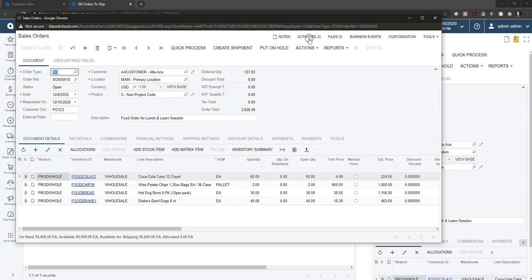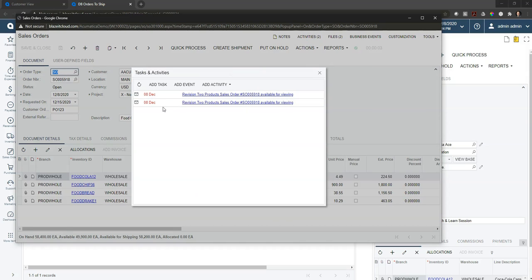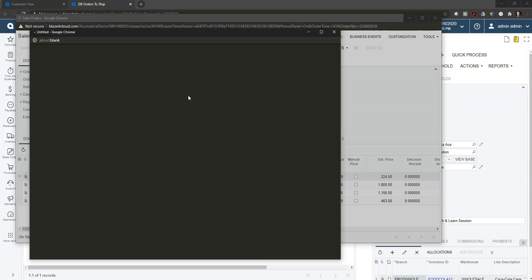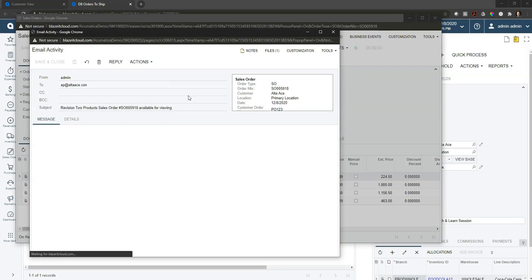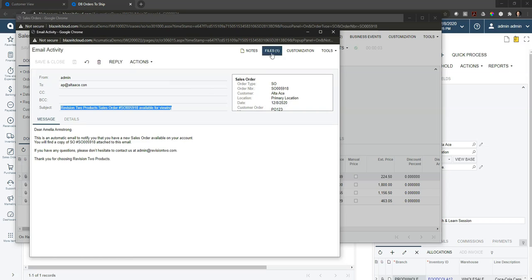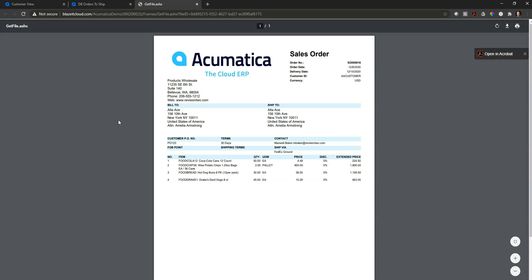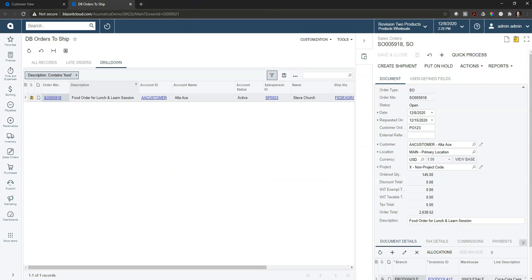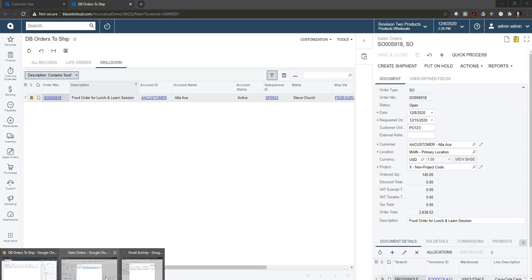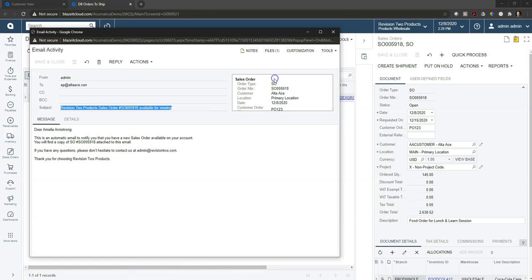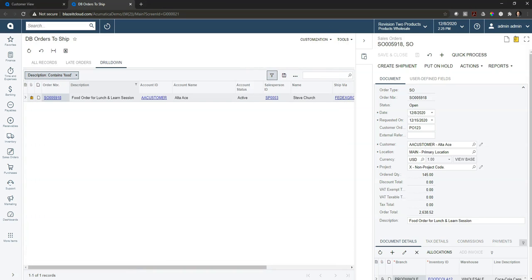So I can come up under Activities here, and this is going to show me both of the previous order acknowledgments that were sent out. So I can actually come in and drill down into those, see the email that went out to the client, and also come in and, just like we did on their PO, I can see a copy of our sales order acknowledgement that went out as well. So we'll go ahead and back out of that.